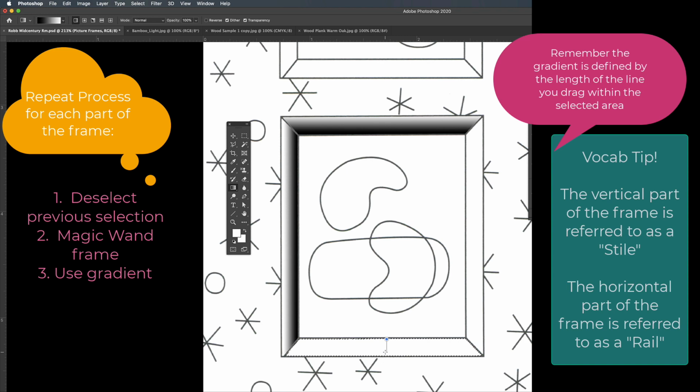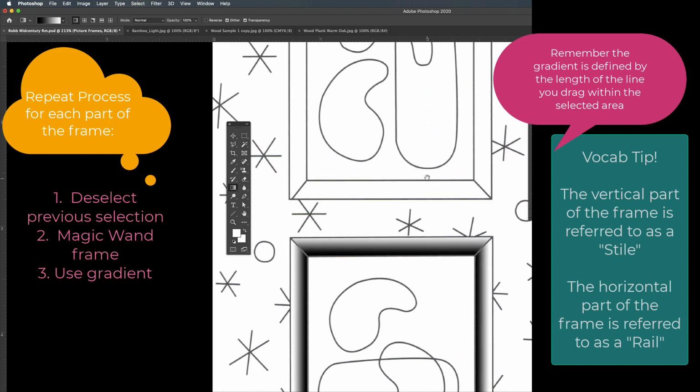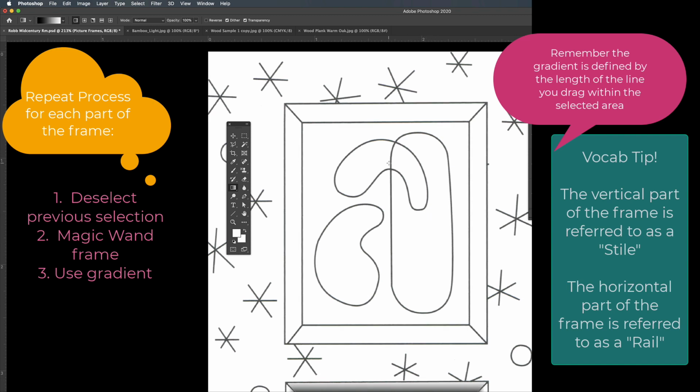The horizontal bands of a frame are referred to as the rails. The vertical sides of the frame are the stiles. This is the same with cabinetry and chair construction, etc. Get to know your vocabulary. Let's finish up the top frame of the elevation before we move on to the baseboards.